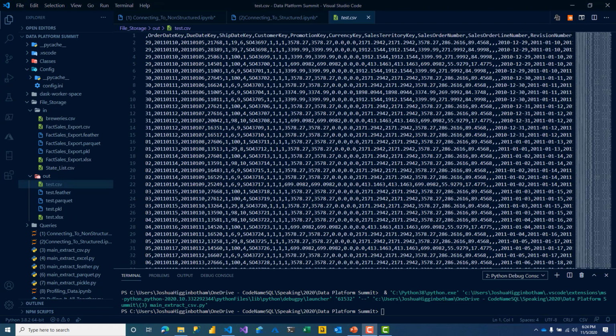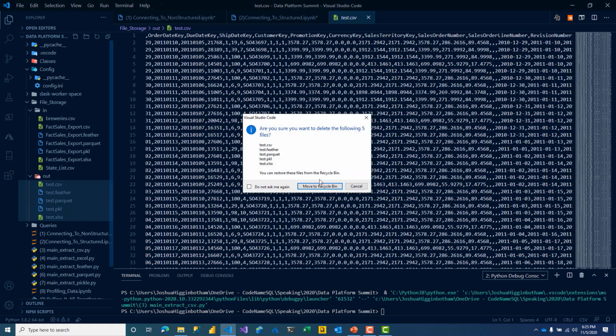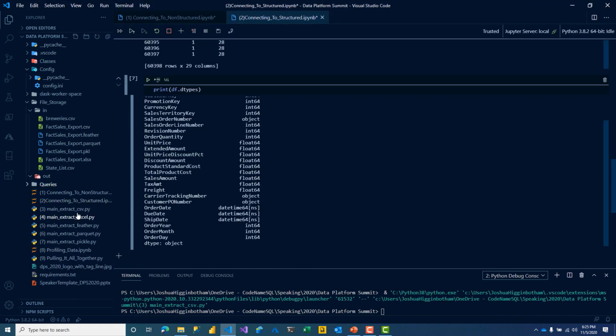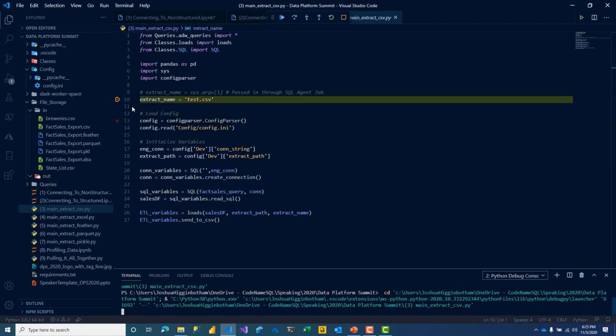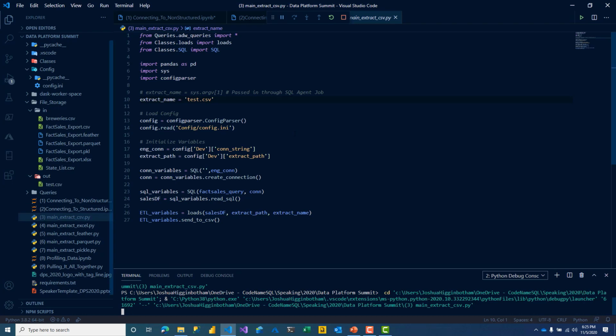So now that we have our test.csv file, we can look at the additional classes that have been defined that will load files for CSV, Excel, Feather, Parquet, and Pickle. Before I do that, I'm going to delete these files. We'll then rerun our extract CSV script. We remove the breakpoint. We now have our test CSV file in our out directory.